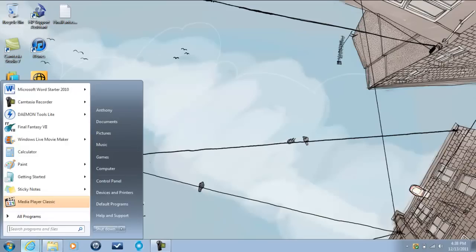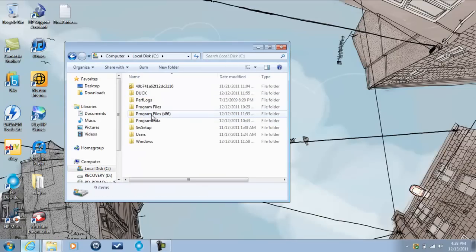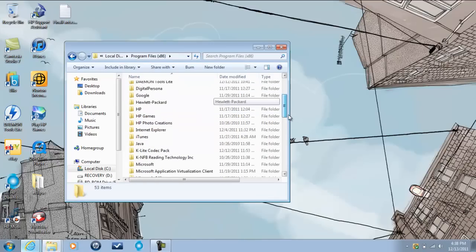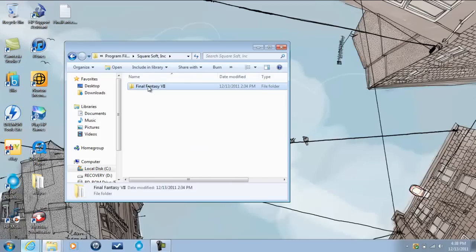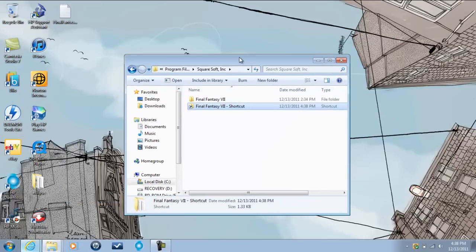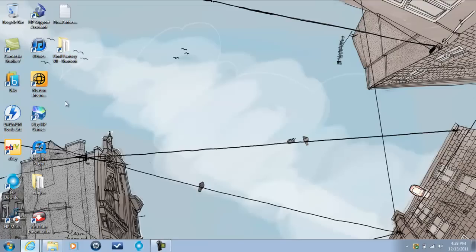to do is to go to your computer, local disk, and access the folder that the Squaresoft Inc. and Final Fantasy VII game folders are within. So in my case, that's Program Files (x86). I scroll down, I see Squaresoft Inc., and here's our Final Fantasy VII game folder. I'm going to create a shortcut and place that shortcut on the desktop, and I recommend you all do the same, so that when we make the necessary alterations to the game folder, we can do that without having to go through numerous other folders first.